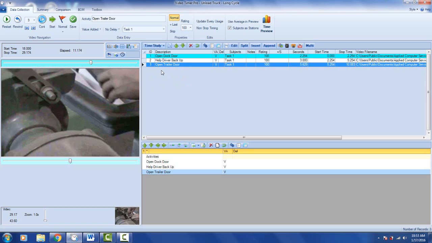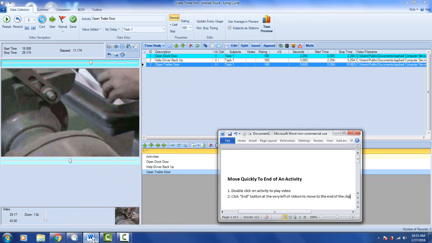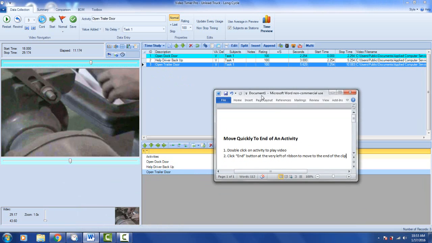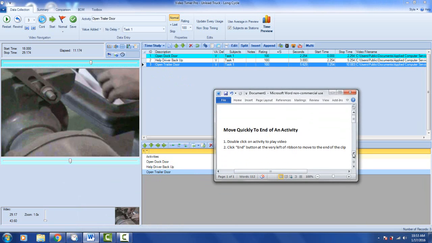If we're not at the end of opening the trailer door, we have a little technique that allows you to very quickly get there. Just bring up this little pop-up here. And here you can see I have how to move quickly to the end of an activity. Double click on the activity to play the video, and then click the end button at the very left of the ribbon to move to the end of that clip.